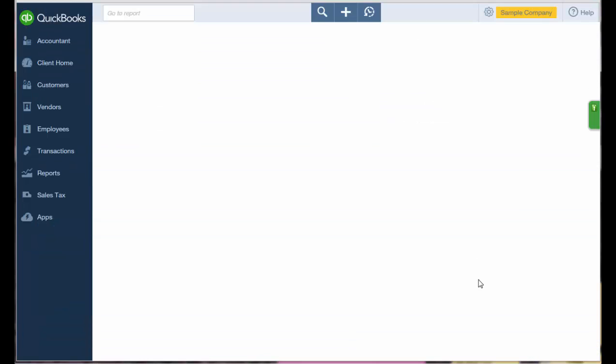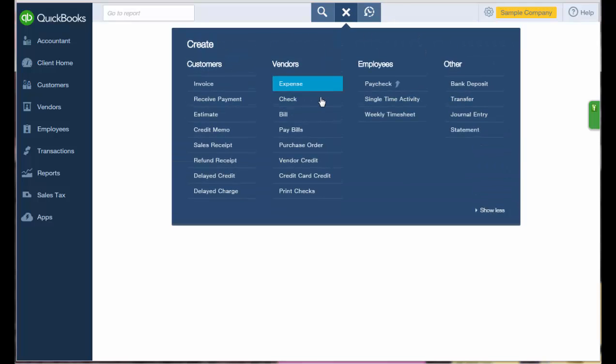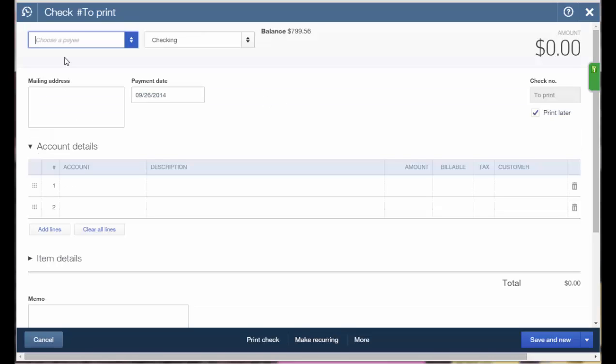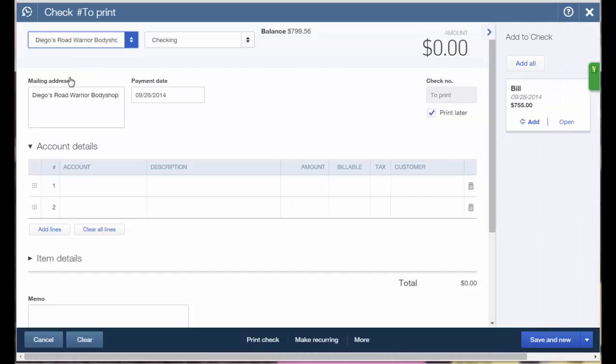Now let's use Quick Create to write a check. I'm going to write the check to Diego's Road Warrior Body Shop. Wow, I put the name in, and a drawer popped open saying that I had a bill to pay. Normally, I would pay it on the Pay Bills screen, but I can add the bill to the check, basically making it a bill payment check.